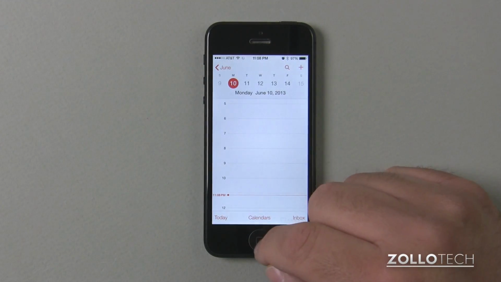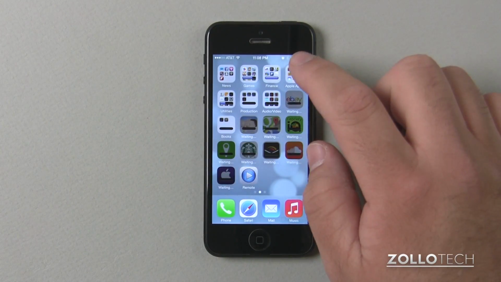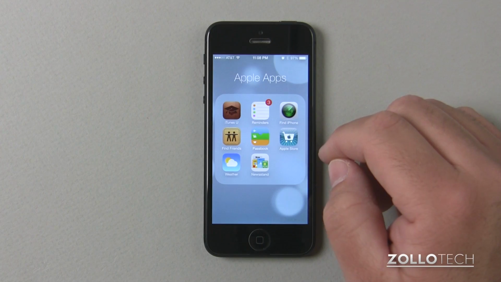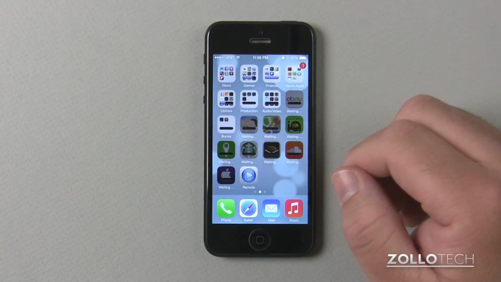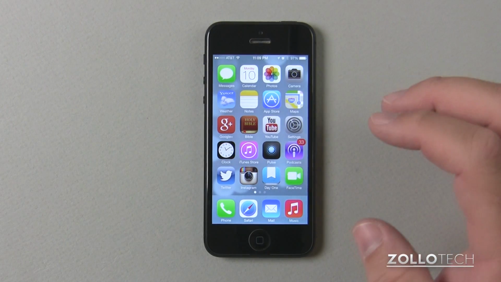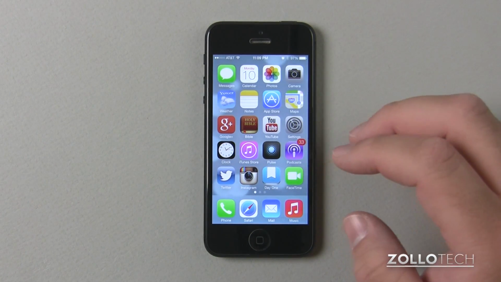Calendar. Everything's really simple. They've got rid of all of the skeuomorphism, for the most part. We have a new Game Center. We have all sorts of new different looks to everything. Apple's radically changed the look of the OS. I'm not sure how I feel about it. I'm going to let it grow on me for a little while and see what I think.